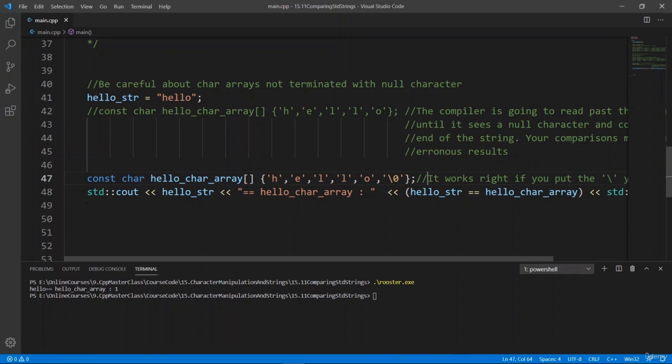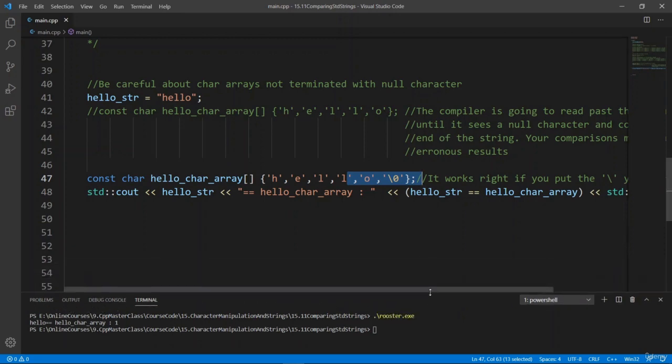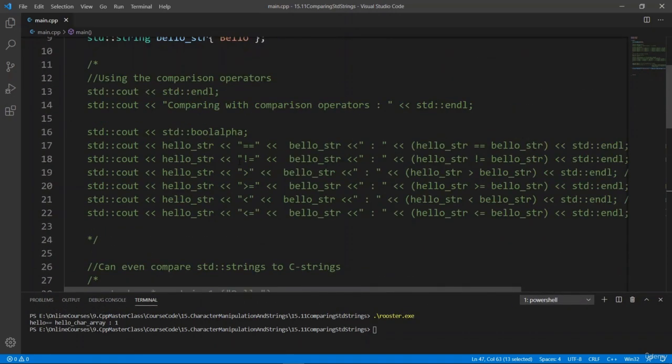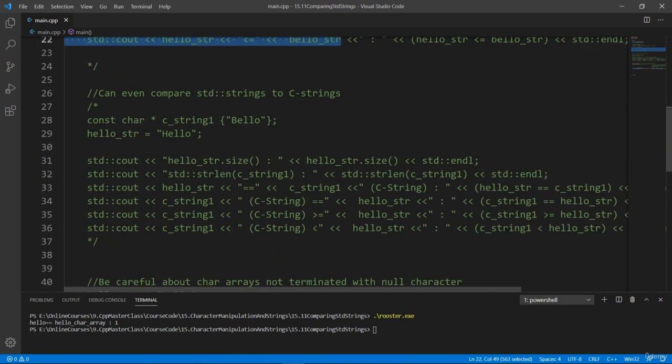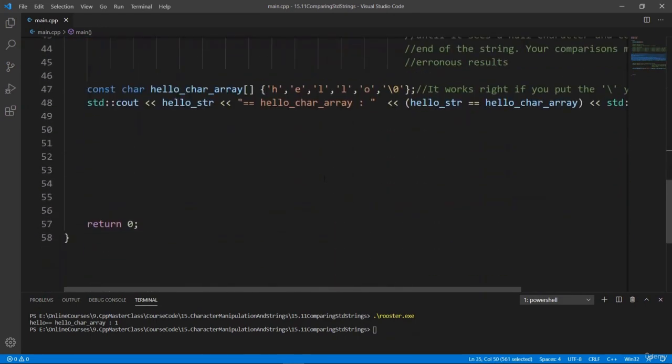Drill this in your mind. If you are working with character arrays, this is something that is going to give you a lot of headaches if you are not careful about this. This is really all we set out to do in this lecture, showing you how you can compare std::strings between themselves and between C strings. We are going to stop here in this lecture.